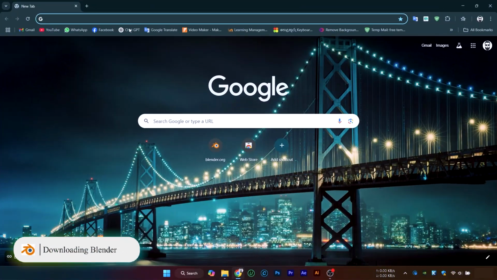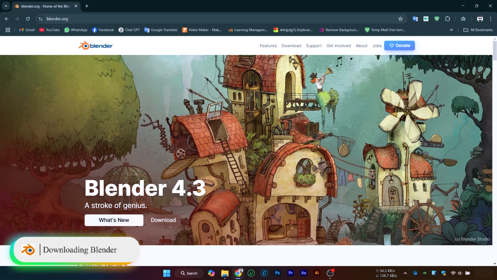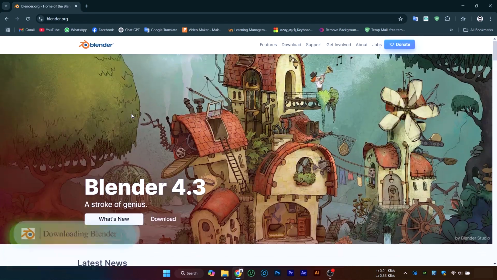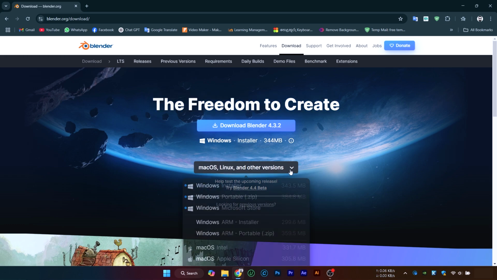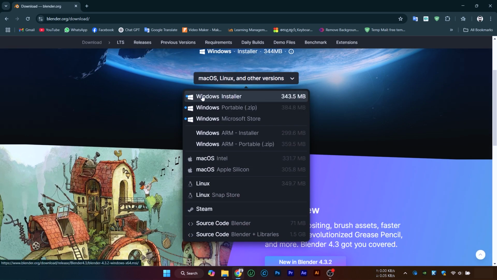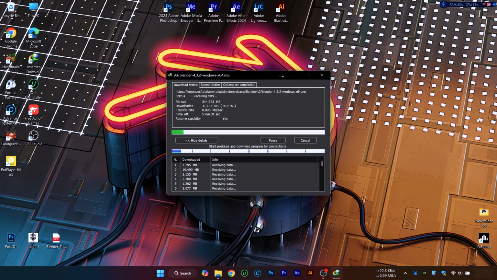Downloading Blender. Before we dive into the interface, let's get Blender installed on your computer. To download Blender, head over to the official website, www.blender.org. Once there, click on the Download Blender button, which will automatically detect the best version for your operating system, whether you're using Windows, macOS, or Linux. Click the button and the download will begin. Once it's complete, we can move on to the installation process.